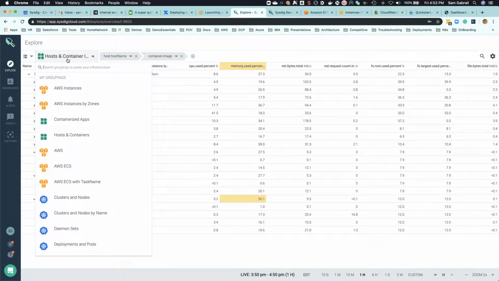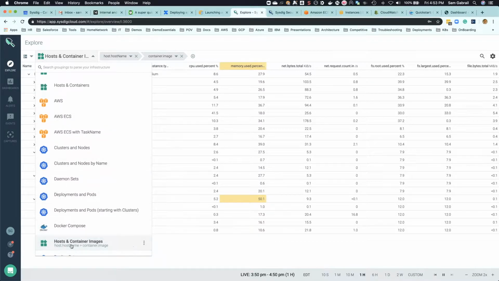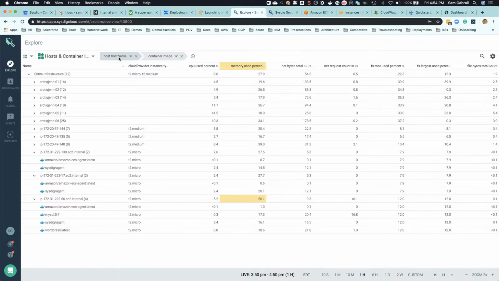Now the first view I want to show you is the hosts and container view, and specifically with container images in here. I created this view myself, and what it gives you is all the host names that we have, and also the container images inside of those host names. In our case, we've got these 3 EC2 instances that make up our ECS cluster, and as you can see, the containers running in here: the ECS agent on all 3, and also the Sysdig agent on all 3.